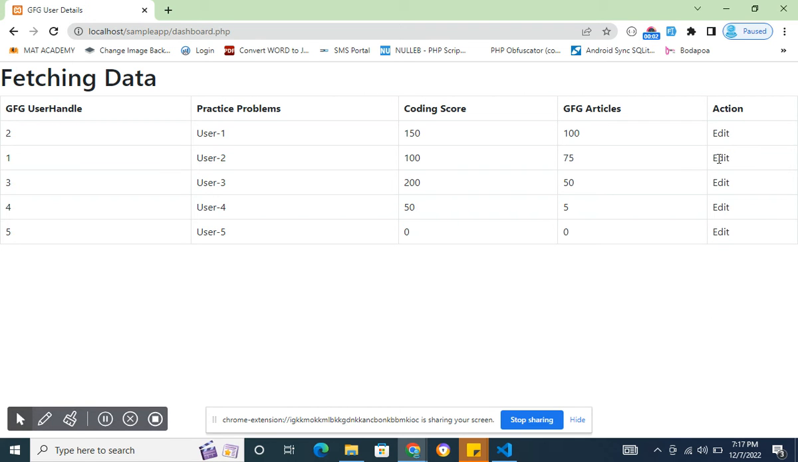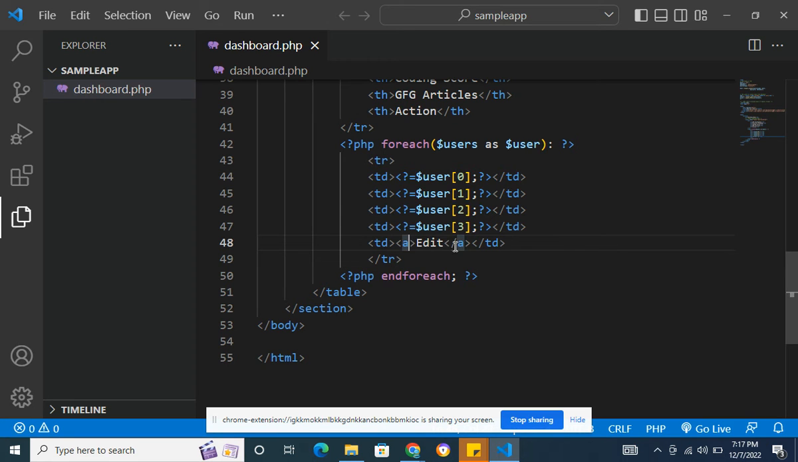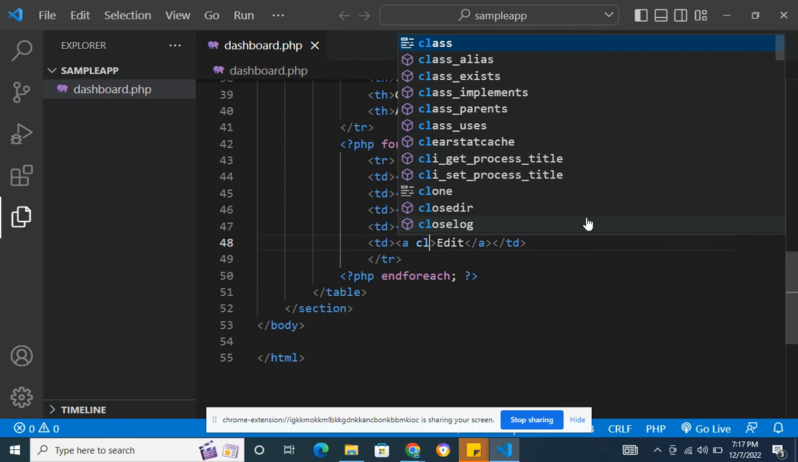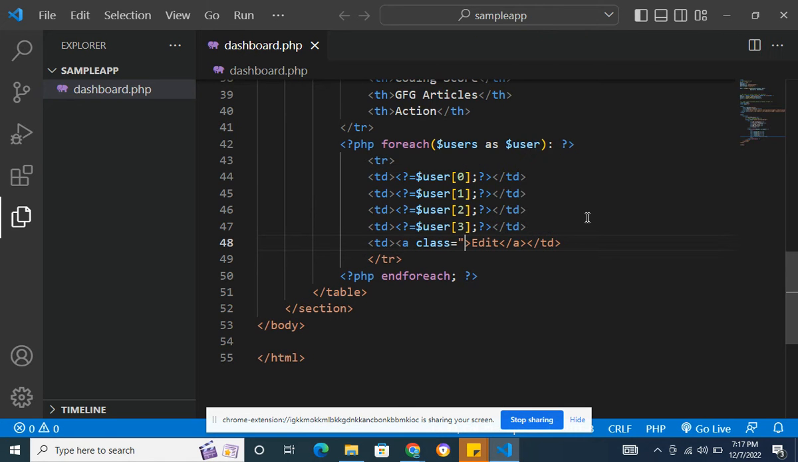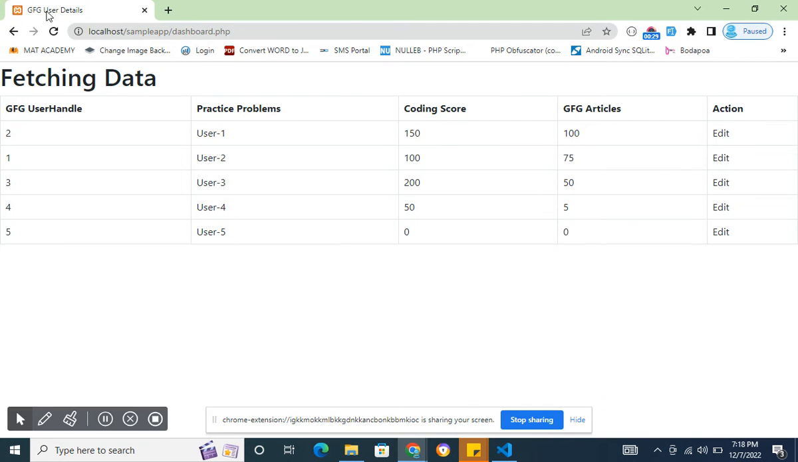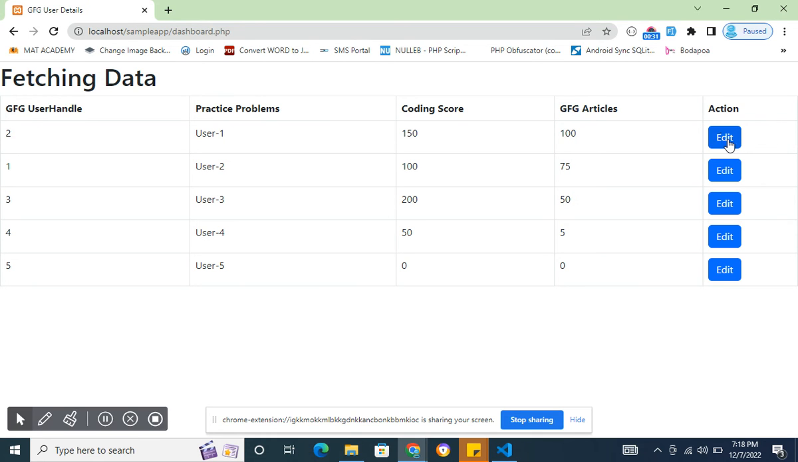Okay, let's proceed. The edit button. Of course, we need maybe to do a few decorations. You can introduce the bootstrap class for a button. So maybe you can have like a btn so that the button can be a bit nice. btn primary or maybe btn success at least so that your button can look nice. So something like this.